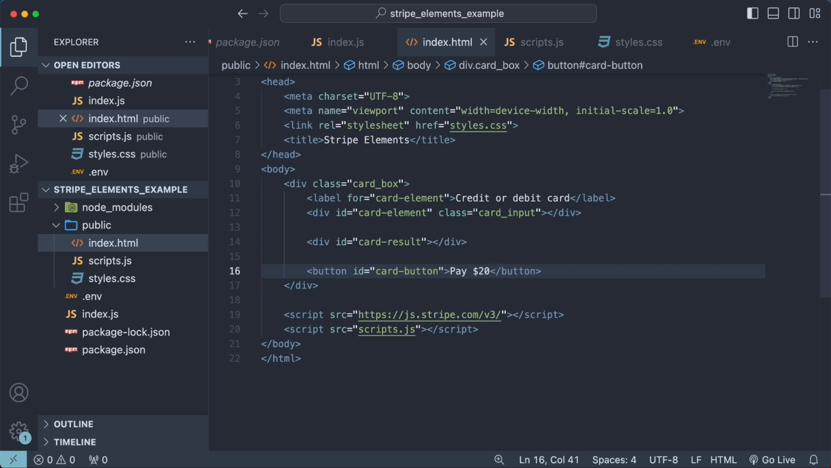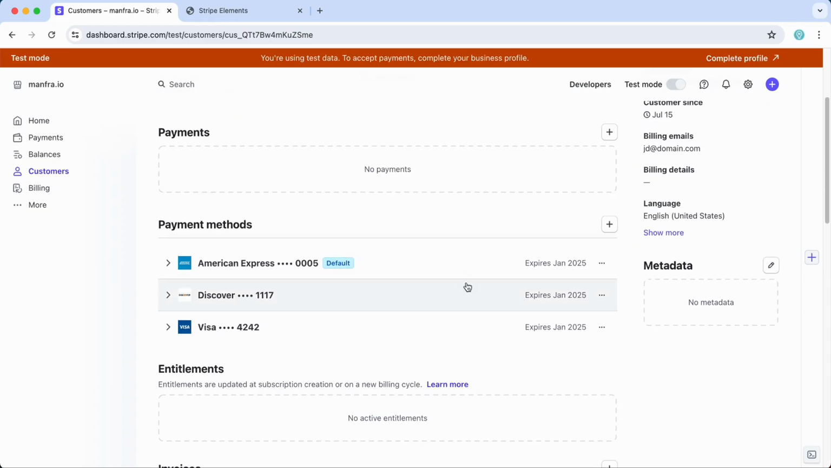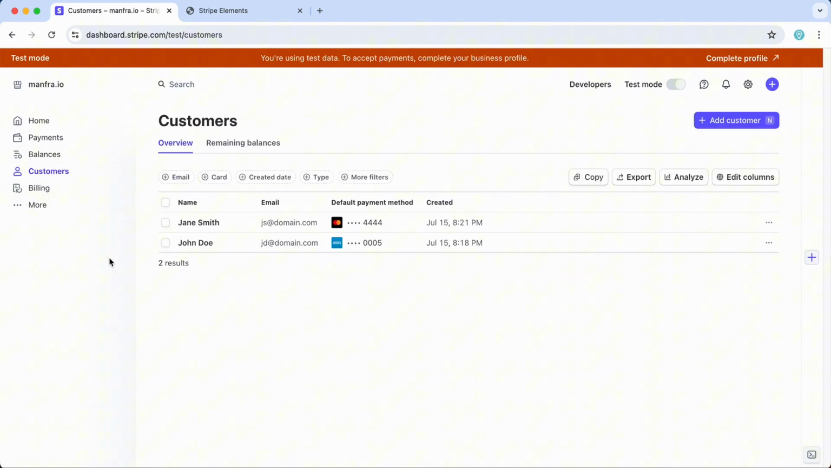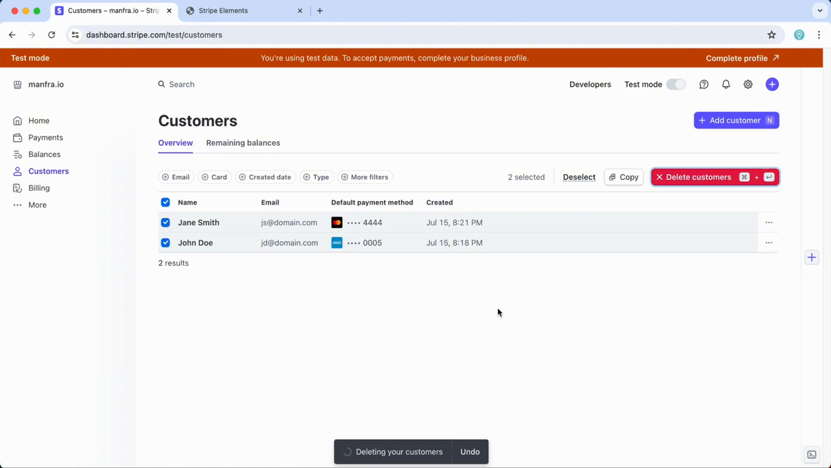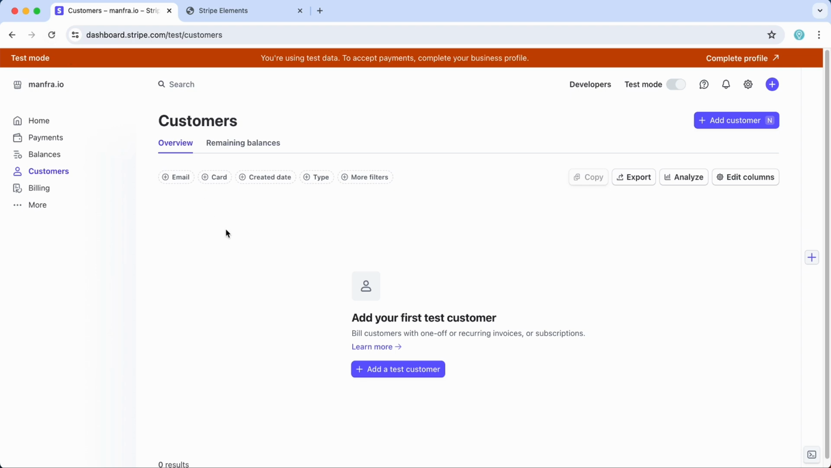And on the index.html file, let's change the button content here to pay $20. Okay, back on the browser. Before we test, let's remove all the customers we created and start fresh. So let me select both customers here and click on delete customers. Okay, let me refresh here. Great, customer is deleted and our Stripe dashboard is clear.